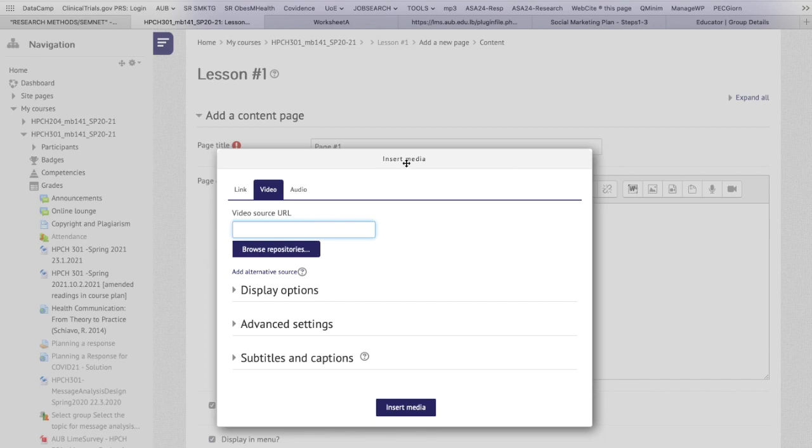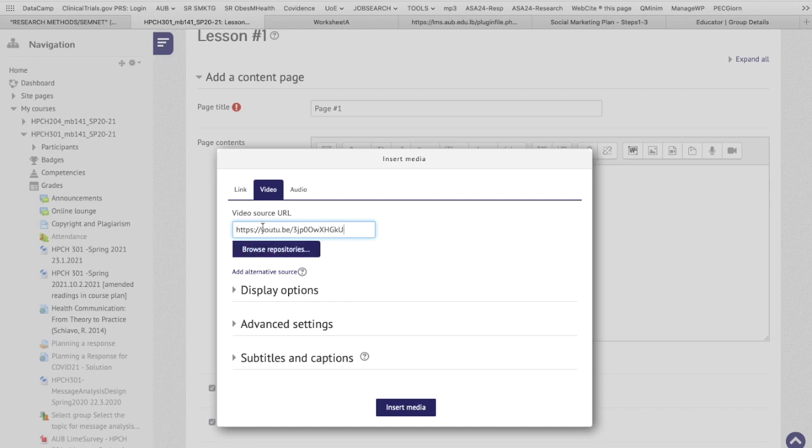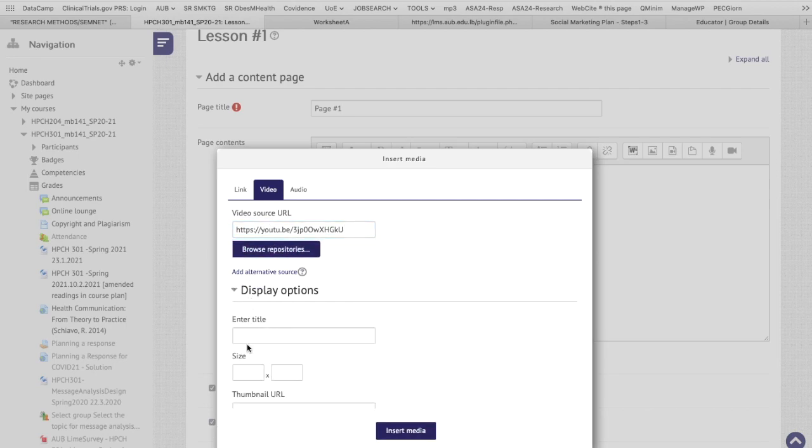I'm gonna show you now how to do that. You can embed videos by clicking on this icon and then copy pasting a YouTube URL. You can decide to put, for example, a specific size.